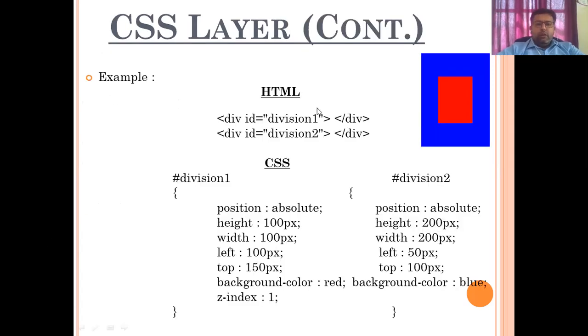Suppose for example, HTML, division ID division 1, division ID division 2. Two divisions we have created. Inside the CSS, what we are writing for division 1: position is absolute, height is 100 pixels, width is 100 pixels, left margin is 100 pixels, and top margin is 150 pixels, right? Or we can say it's a distance. We have given height, width, left, and top. Background color that we are providing is red, and Z index is 1. Now for division 2, same thing we are going to do. Position is absolute, height is 200, width is 200, left 50, and top 100, and background color is blue.